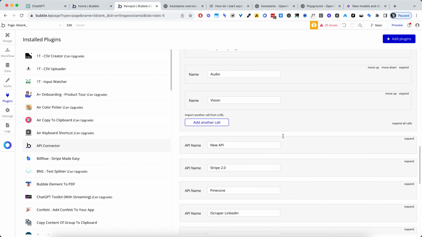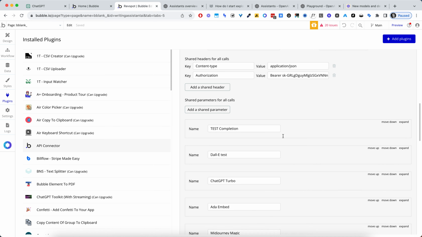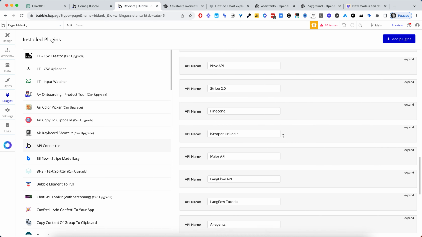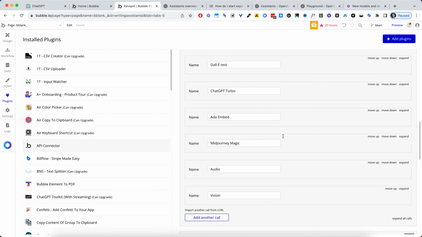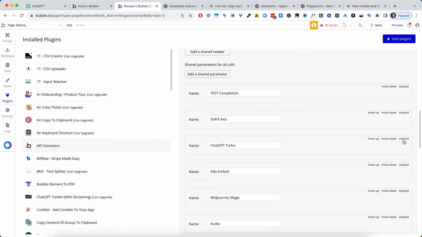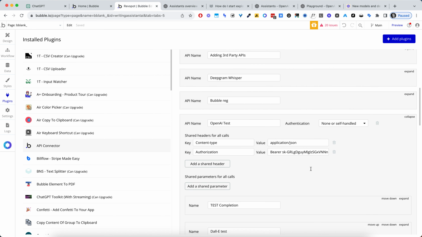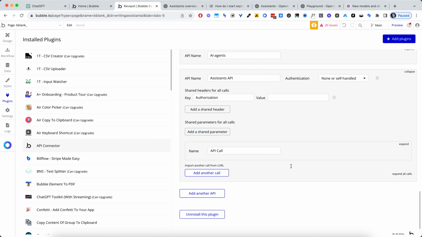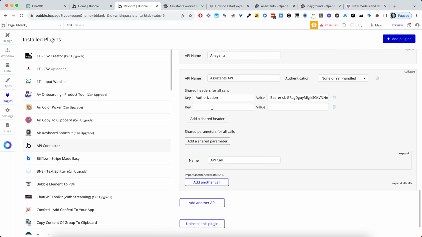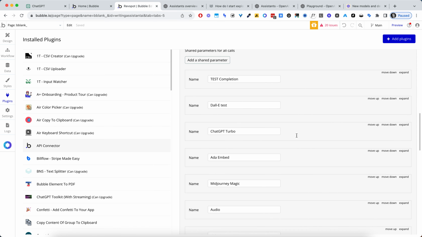I'm gonna take this from something I built before. Where am I? Maybe here. Expand. Here we are. So bearer and then your API key. We're gonna have content type, application JSON. All the endpoints have this.